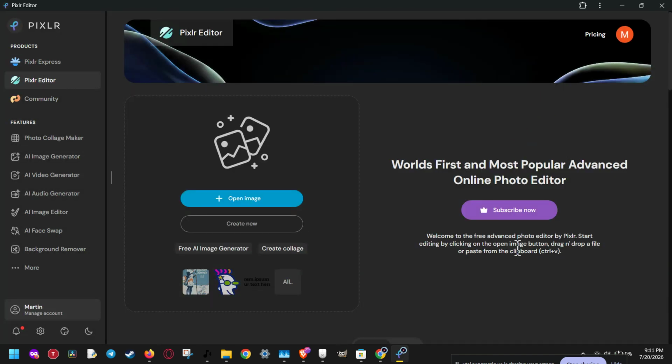So just to recap, if you're on the homepage, use the gear icon in the top right corner, then open the language drop-down in Settings. If you're inside a project, go to Edit, then Preferences, then Language. Both methods do the same thing, they just depend on where you are in Pixlr.